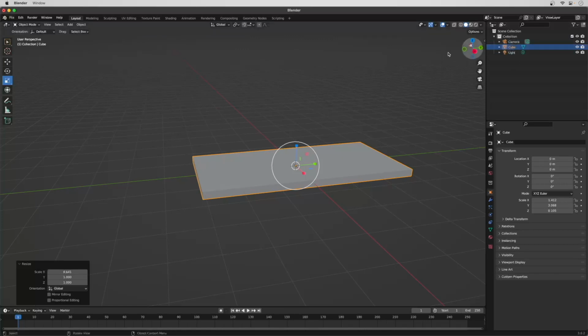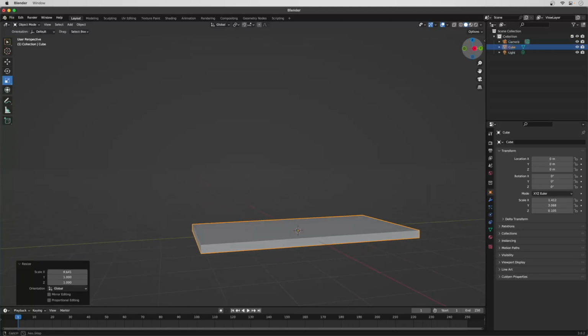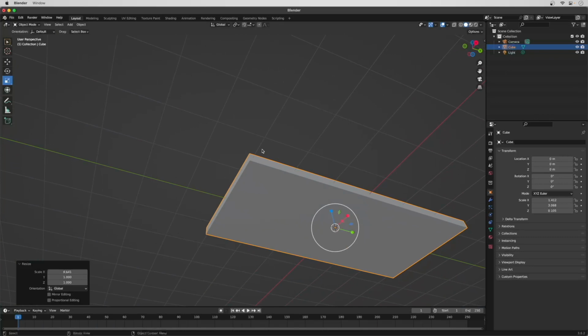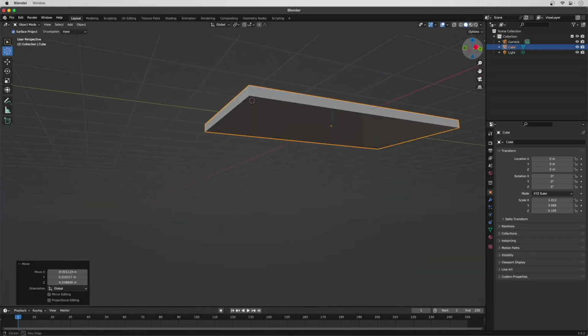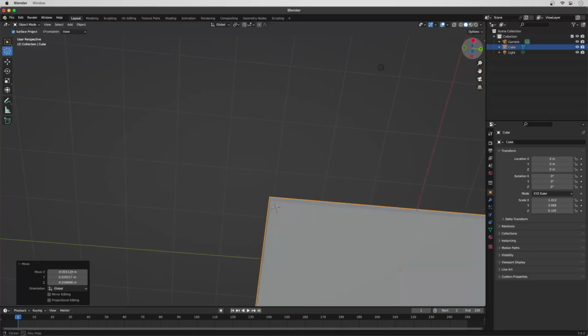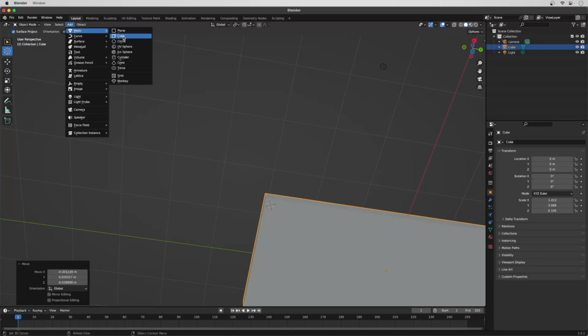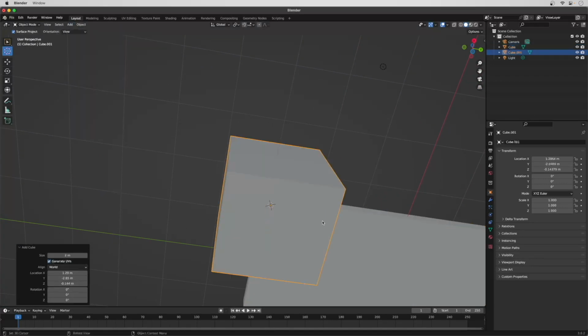So how do we do that? I'm gonna move my view to the bottom of the table. Now I'm gonna select the cursor tool and put my cursor here. Okay. So just seeing if the cursor's good. Yeah, the cursor's good. So now I'm gonna add a mesh, and once again a cube. This is not gonna be a table leg, so we need to scale it down.